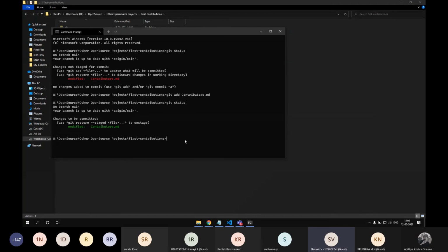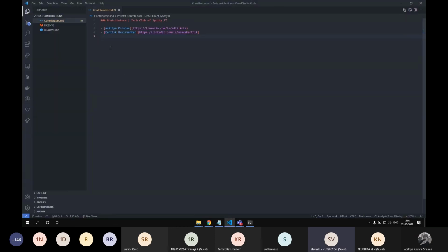After opening the contributors file, what should we do? You just put your name. For example, I missed it. Who asked that? Shivank, right? Shivang, yeah. So you just enter your name in square brackets, SHIVANK, and then the preferred social media, which is LinkedIn or GitHub. Here, your URL should be in round brackets, and once that's done, hit Control S.